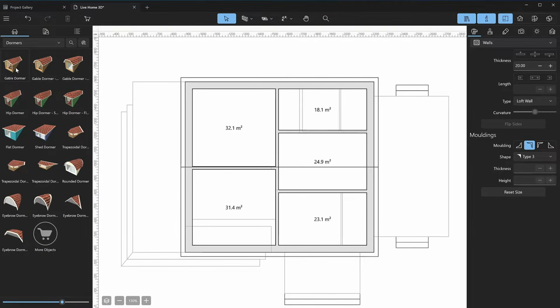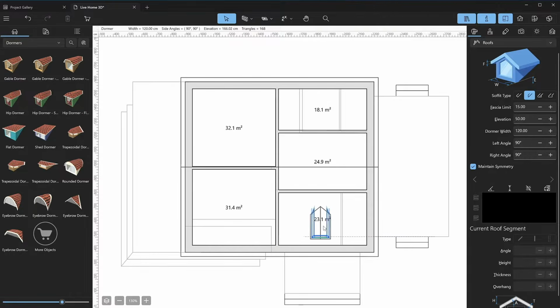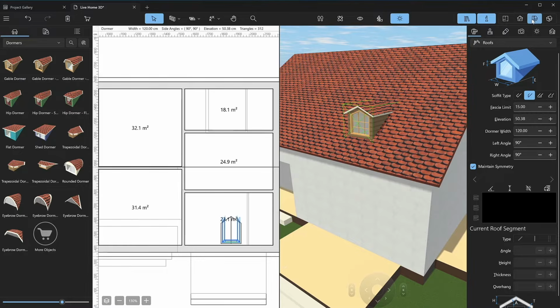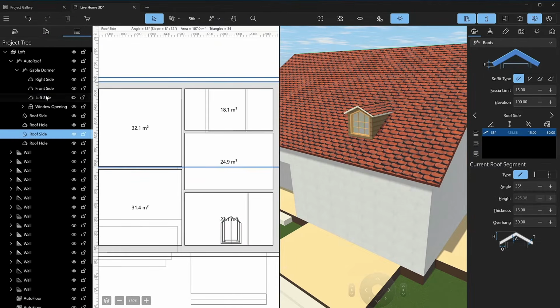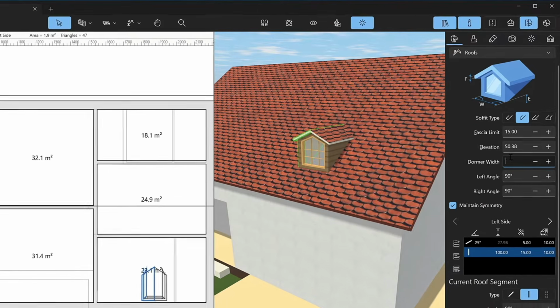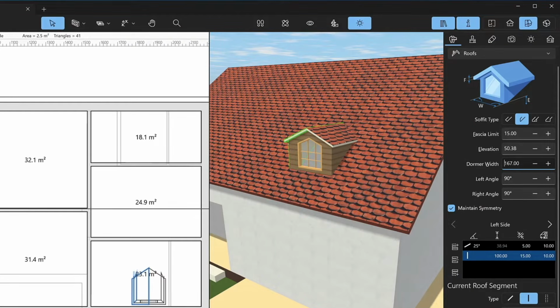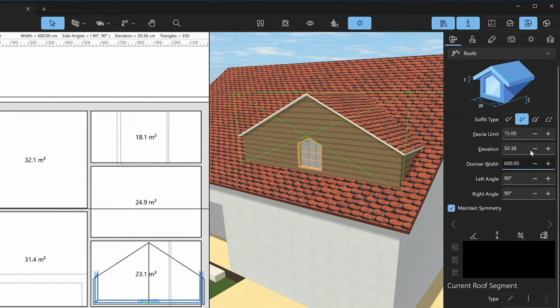So drag a dormer with the appropriate roof style from the library and adjust its parameters: width, location, elevation, wall thickness, roof overhangs, slope angle, and type of soffit. Set the same type of soffit as on the other parts of the roof that you've built before.